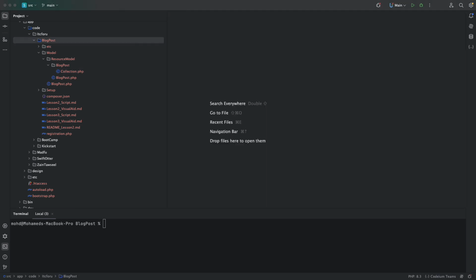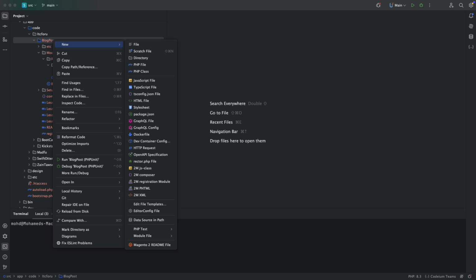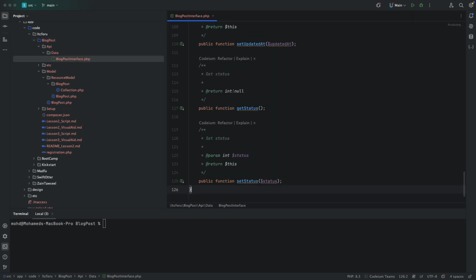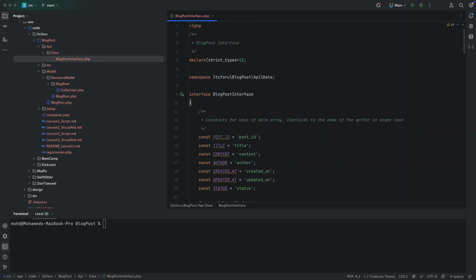Now, let's implement the repository pattern, which is at the heart of Magento's service contracts architecture. The repository pattern separates the business logic from the data access layer, making our code more maintainable and testable. First, we'll create an interface at Api/Data/BlogPostInterface.php to define the contract for our model.